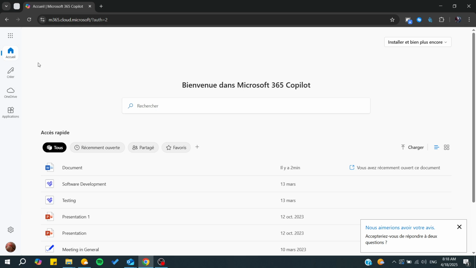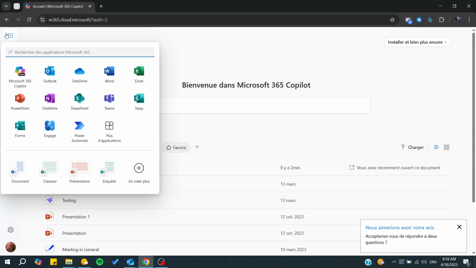In today's tutorial, I'm going to show you how to use Microsoft Copilot with Microsoft 365. So make sure to watch the video to the end and follow these simple steps. Basically, all you will need to do is simply go to your Microsoft account, and from there, you will find your Microsoft Copilot in the application.